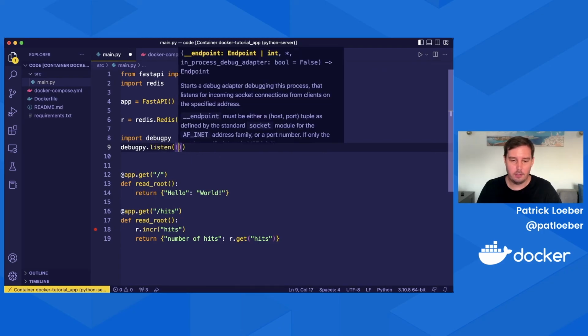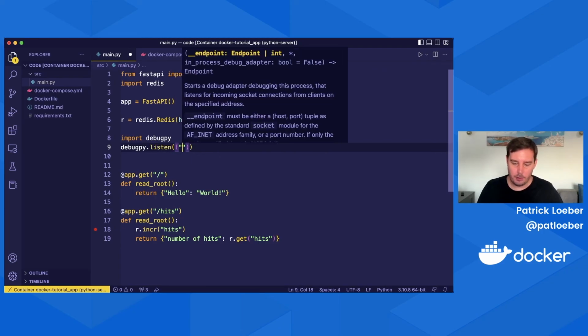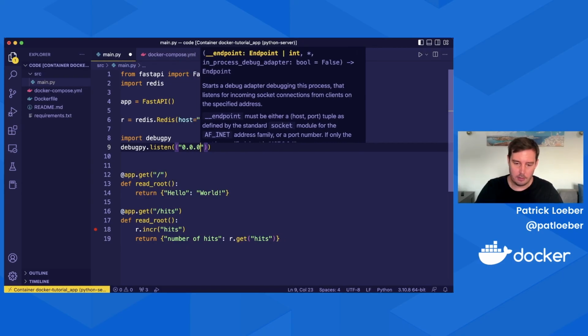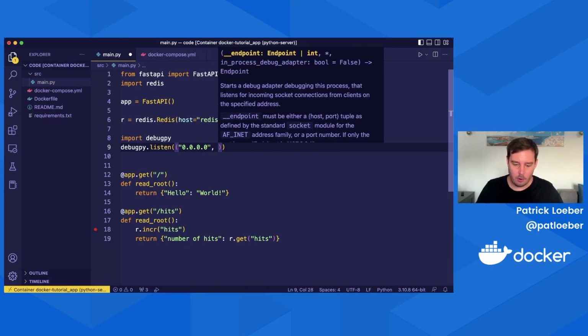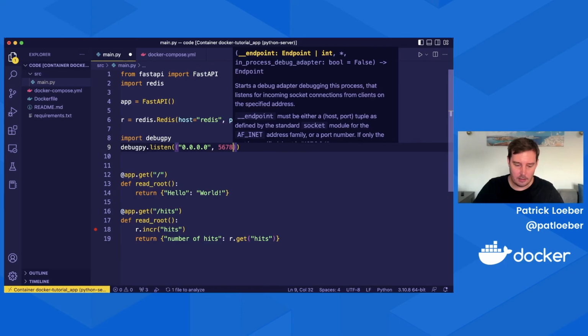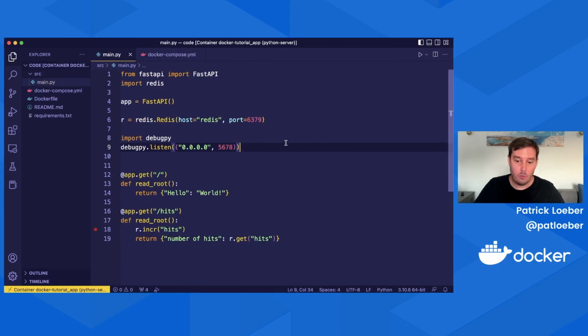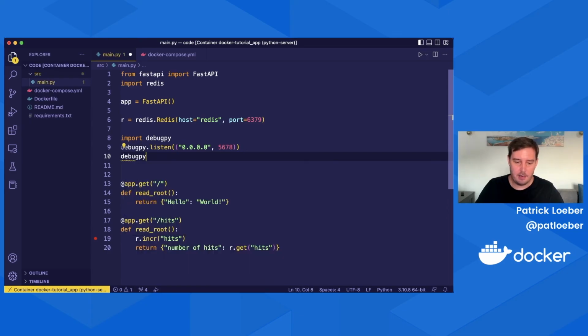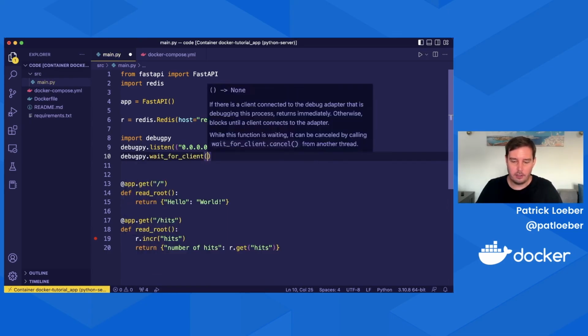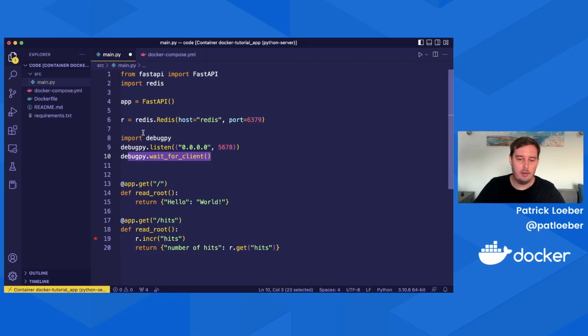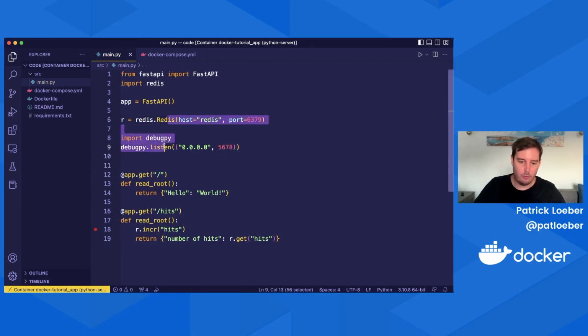And then here we use a tuple. And the endpoint will be at 0.0.0.0. And the port is 5678. So this is what we specified here. And now we could also say debugpy.wait_for_client, and then it's blocking here until we connect. But here we can let this run through, and now when we hit the endpoint, then it should trigger this breakpoint here. So now this is all the code snippet we need.